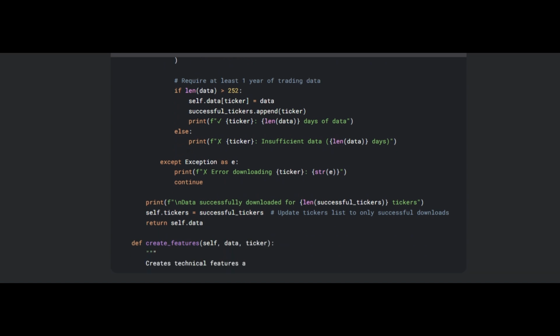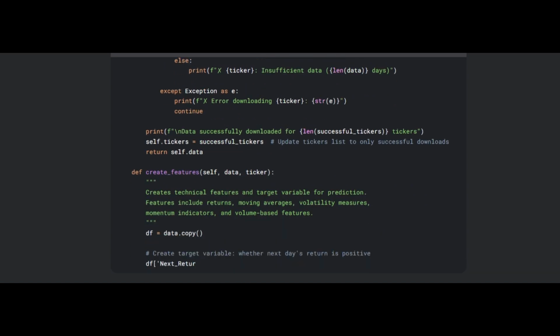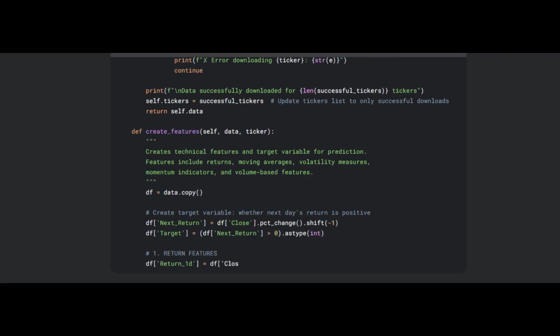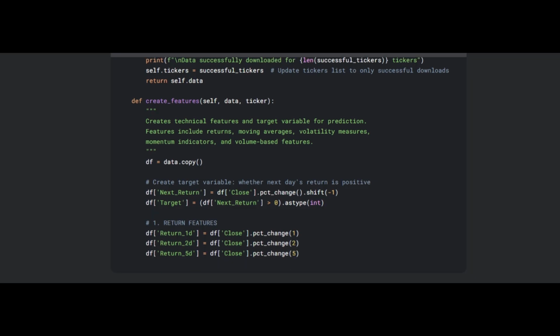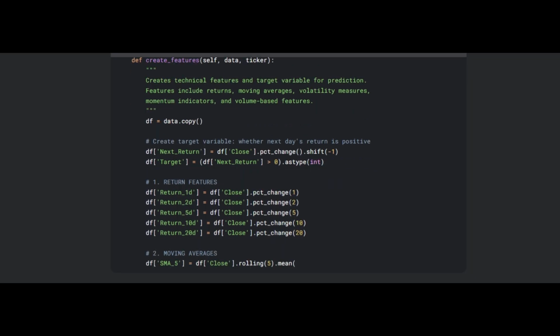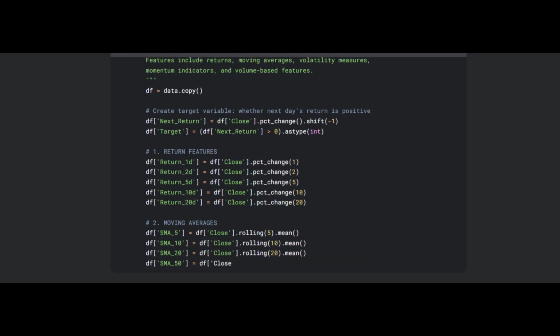Phase 1. Data, the fuel of the system. It all starts here, the data phase. Our system first loads a selected list of 30 stocks from the S&P 500. Immediately after, it downloads 5 years of historical data for each of them. If a stock does not have enough data for a robust analysis, it is simply discarded to ensure the reliability of the process.